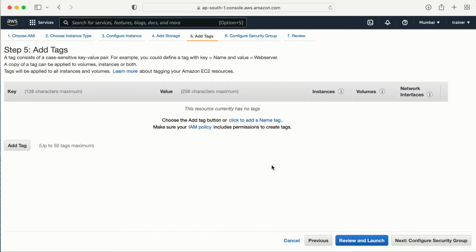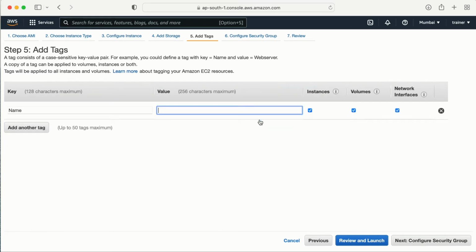Now for one of the projects you need to list down all the machines. How can you do that? That is with the help of tagging. So tagging is very important. It is recommended that whenever you create any resource, just give the tag name over there so that you can identify your resource later.